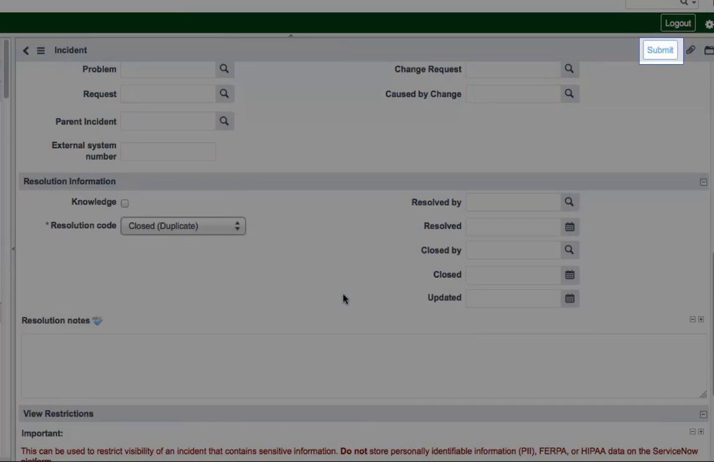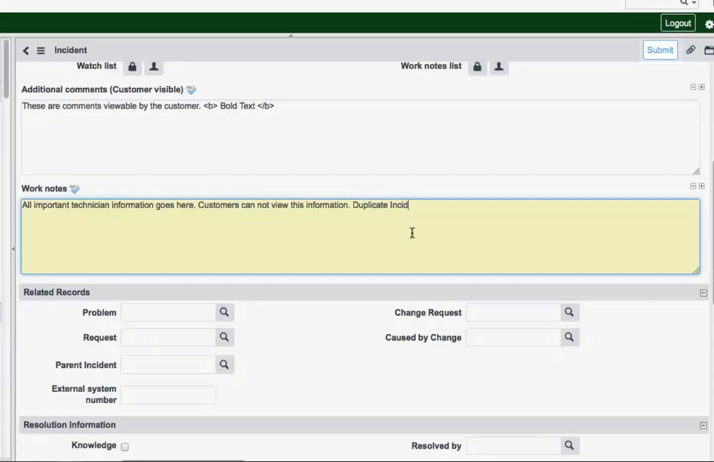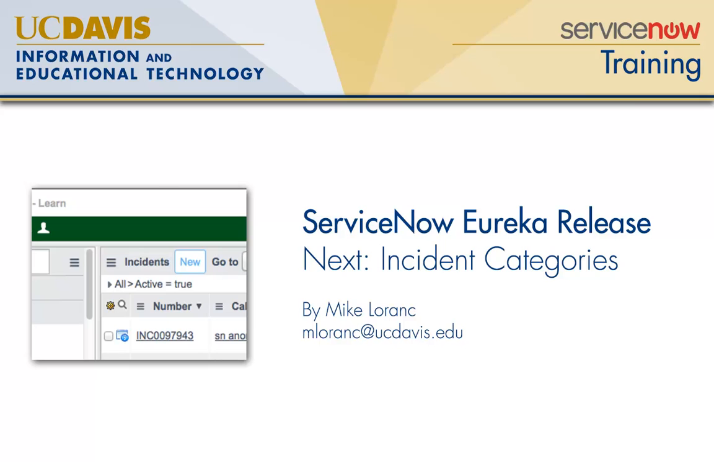When the ticket has been completely filled out, click Submit. This will generate a ticket in the assignment group and your progress will be saved. Whenever you're ready, click on the next video and we will go into further depth with category selections and sample scenarios for proper ticket categorization.